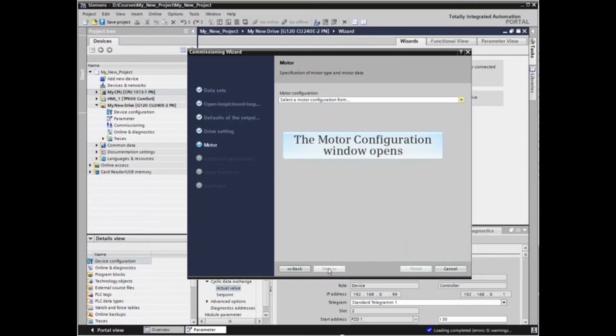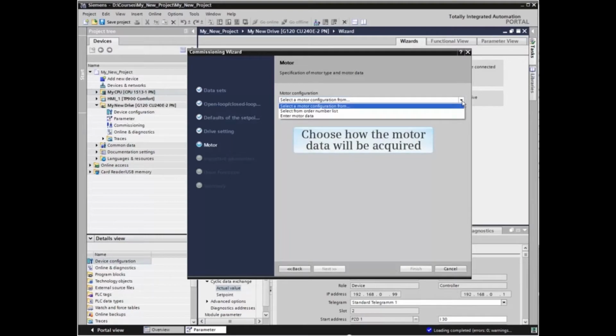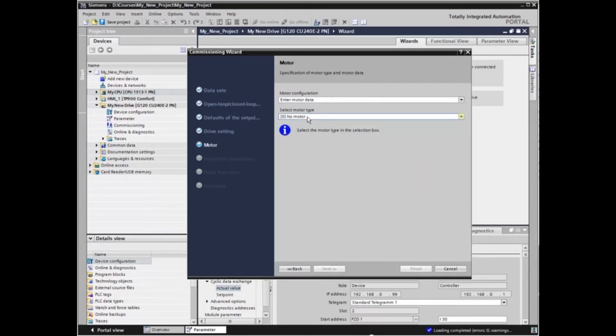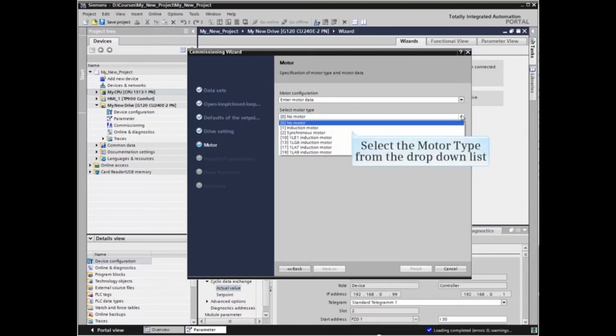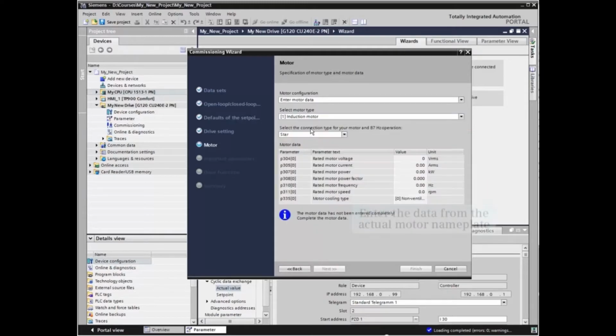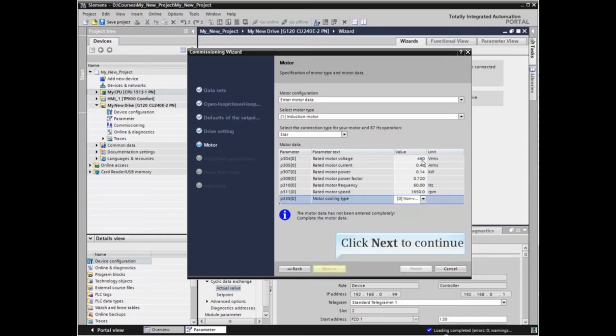The motor configuration window opens. From the drop-down menu, choose how the motor data will be acquired. We will enter the data manually in this example. Select the motor type from the drop-down list, and enter the data from the actual motor nameplate. With all motor data entered, click Next to continue.